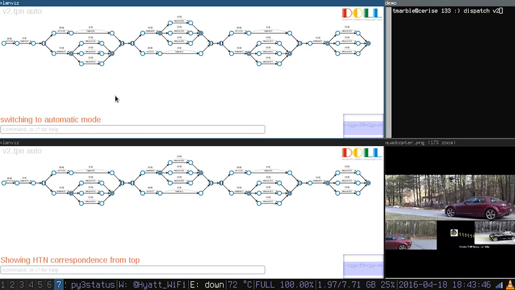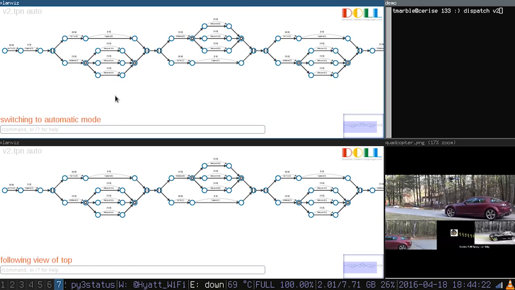And we actually have a demo of what that's going to look like. Before I get into that, let me just quickly show you the view of having, now I'm showing the TPN on the top and bottom, and the reason I wanted to do this is I want to show you this thing that we've got, which is our automatic mode or collaborative mode.